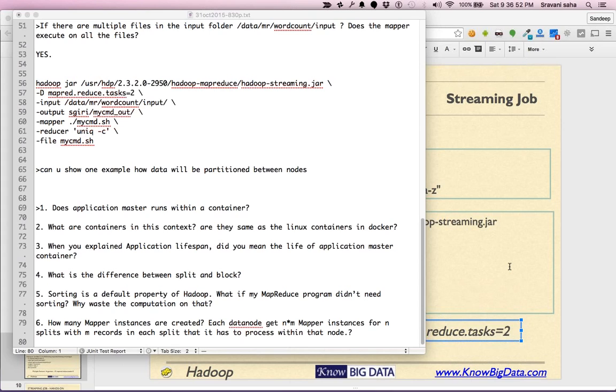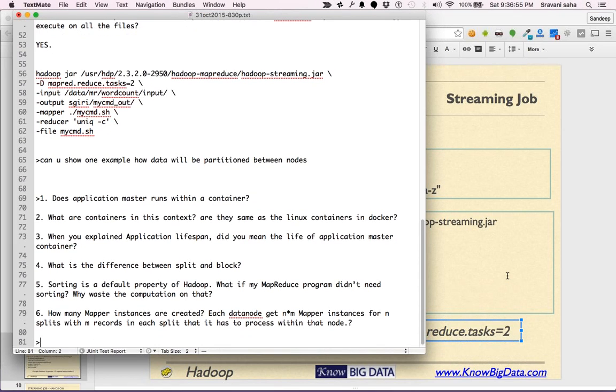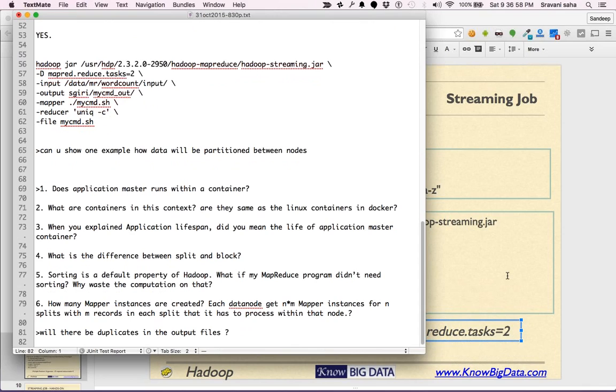All right. Will there be duplicates in the output files? Can somebody tell? Of course not. Why? Because once the data is sorted and when we run the unique command, there cannot be duplicates. One key cannot go to two files or two reducers. A key and all its values will always go to a single reducer, no matter what. That is a promise to you from Hadoop.